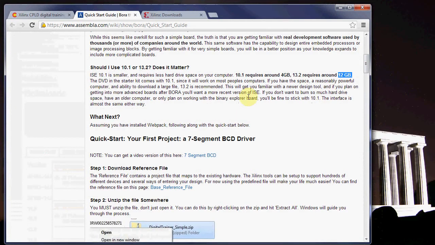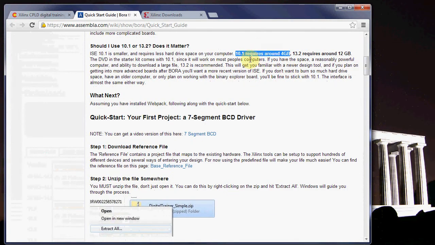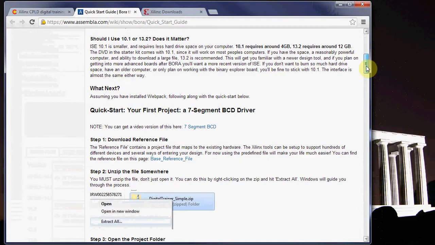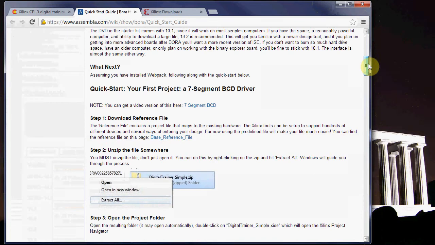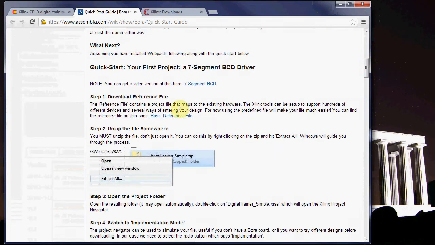If you have the DVD in the starter kit, it comes with 10.1. Again, that's mostly chosen because 10.1 is almost guaranteed to work on most people's computers because of the reduced size and the reduced hard drive space. You also may find it runs a little faster actually than the later version 13.2. If you plan on doing more work with this sort of digital logic, you might want to just get the later version anyway, because it will work better with some of the more advanced boards you can buy. But it's very similar, so either way, you're not going to get stuck with one or the other.